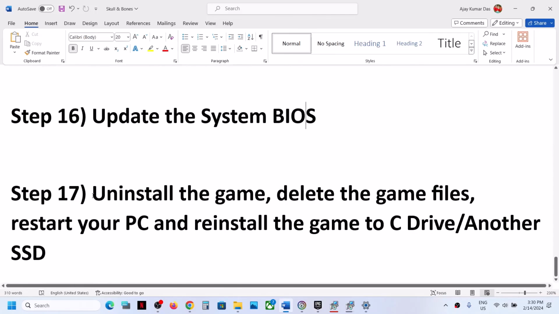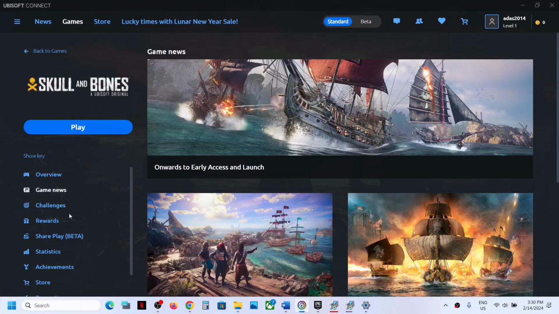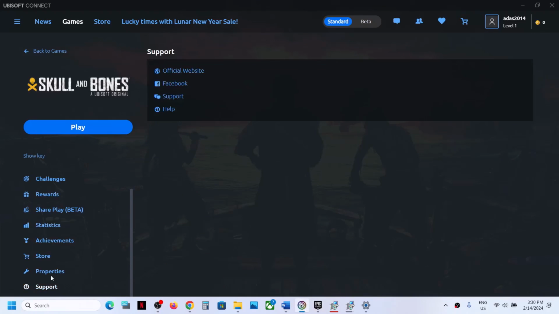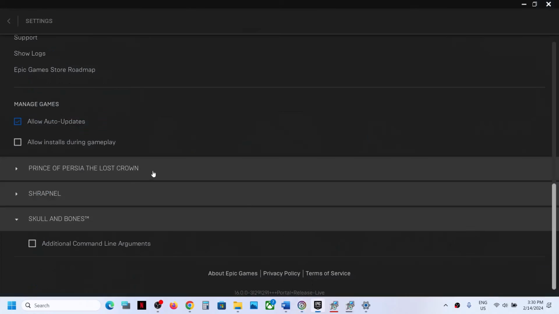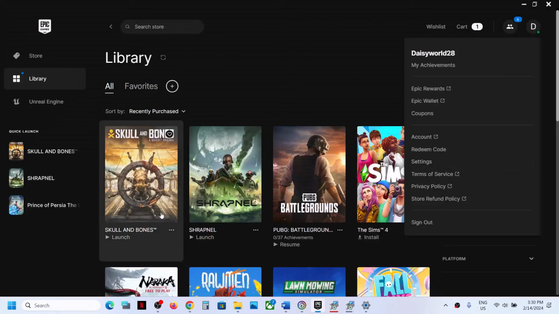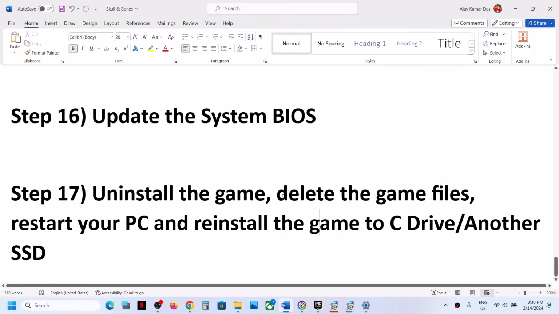The last step is to uninstall and reinstall the game to a different drive. If nothing is working, you can uninstall the game. After you uninstall the game in Epic Games Launcher, go to the game installation folder, delete the game folder, restart your computer, and then reinstall the game to C drive.